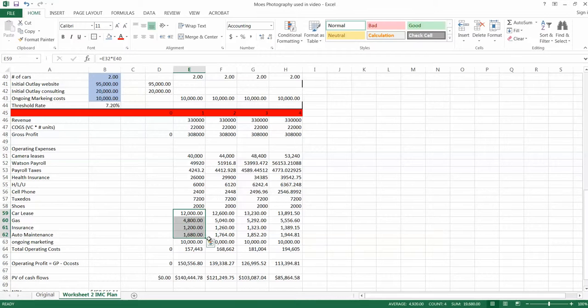You can highlight all 4 of them and drag it across, and it should fix all 4 of them. And it shouldn't change the numbers because we're just changing the formulas so that they're consistent with the way we did them before. And there they are, F38 times F40, so that looks good.